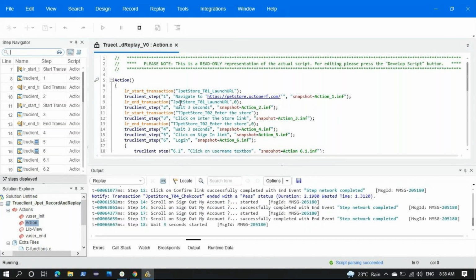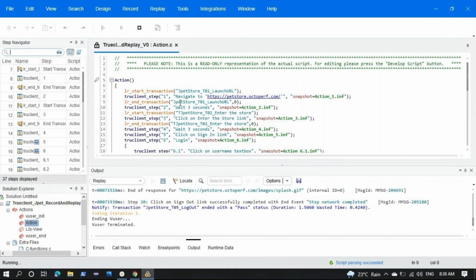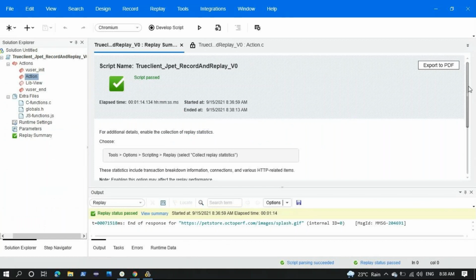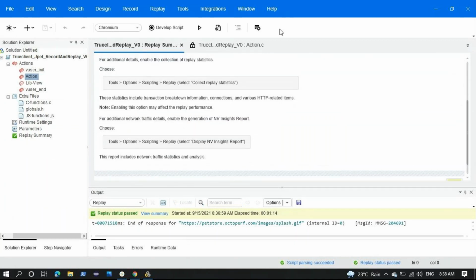So again, similar to web protocol, the wait time should not be within the transaction, it should be outside the transaction. So the logic will be the same.